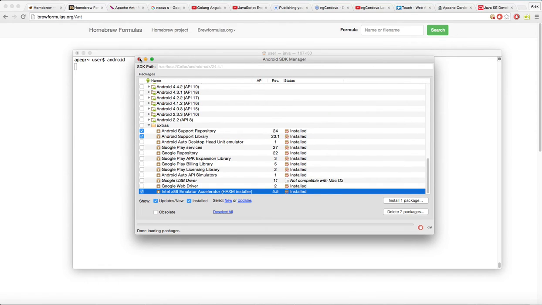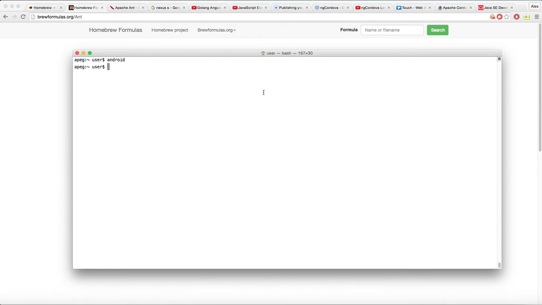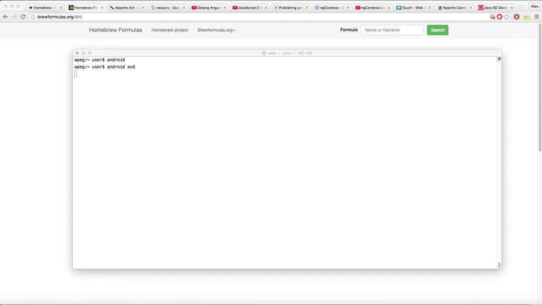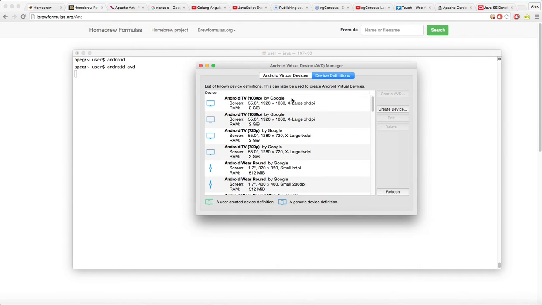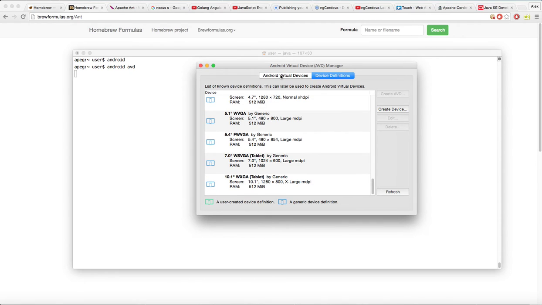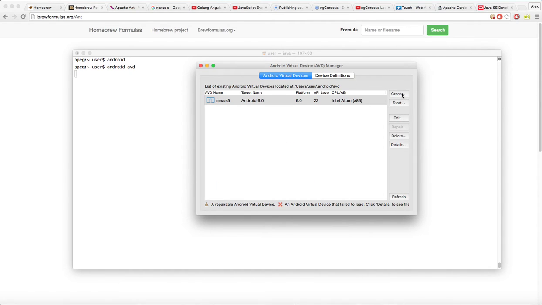Once that's done, the next step is to type android avd, and you should get a window like this. I already have one, but you'll get something that populates like this. You're going to go to Android Virtual Device, and you're going to go create new device.